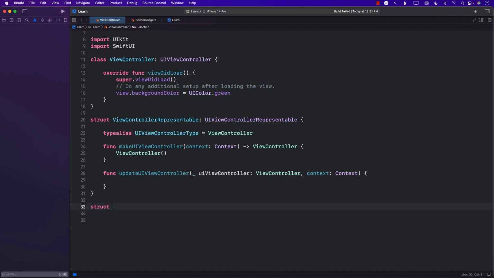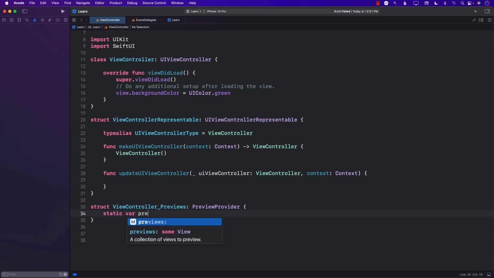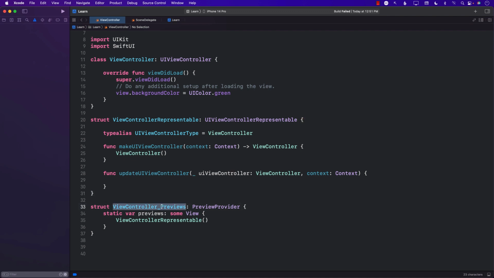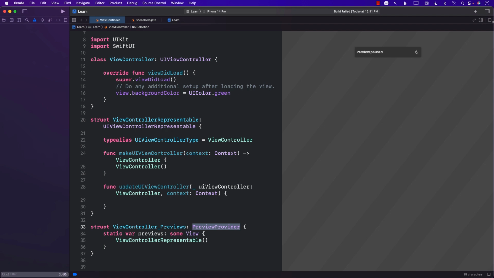Next, I'm going to create the preview provider. I'm just going to call this ViewControllerPreviews. This will be the PreviewProvider. There we go. There's only one requirement that we need to implement, which is called previews. It's a static property, actually, not a function. And now we can say that it's going to return the representable. As soon as we implement the preview provider, we should be able to take a look at that. There we go.